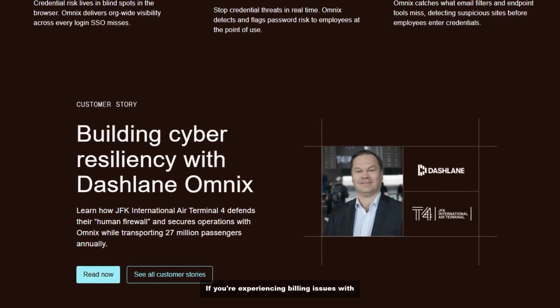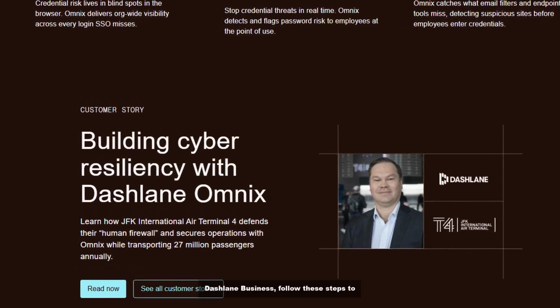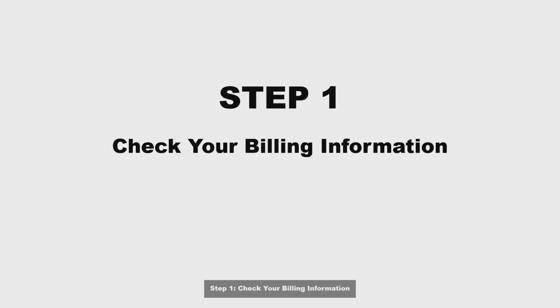If you're experiencing billing issues with Dashlane Business, follow these steps to resolve them quickly and efficiently. Step 1. Check your billing information.